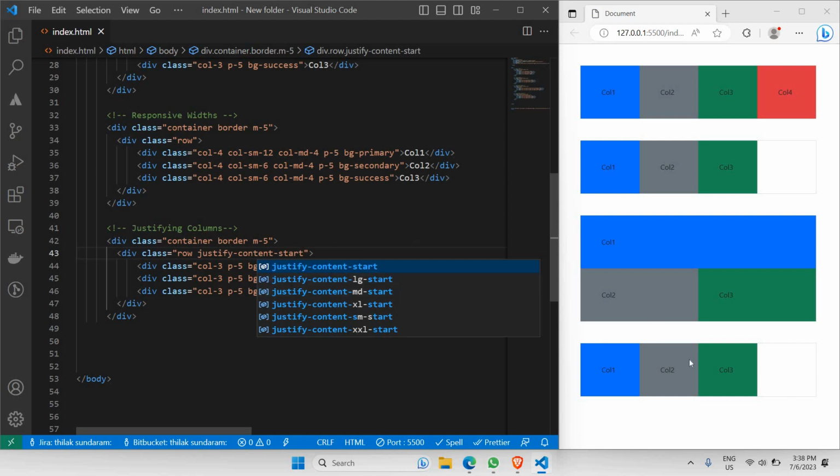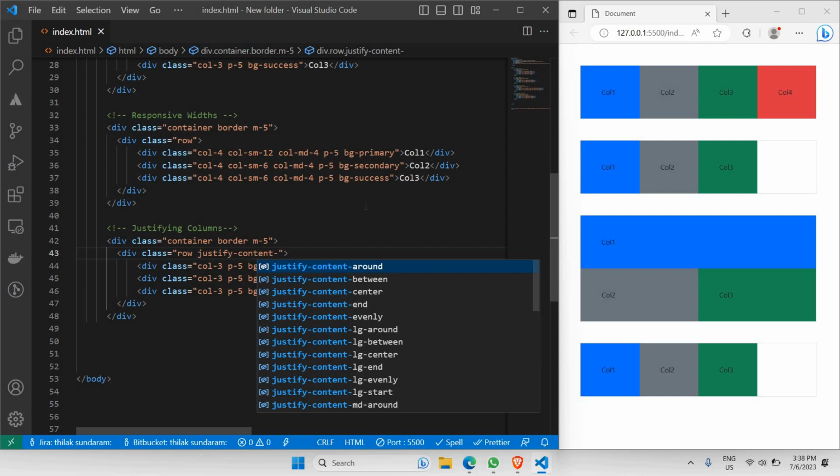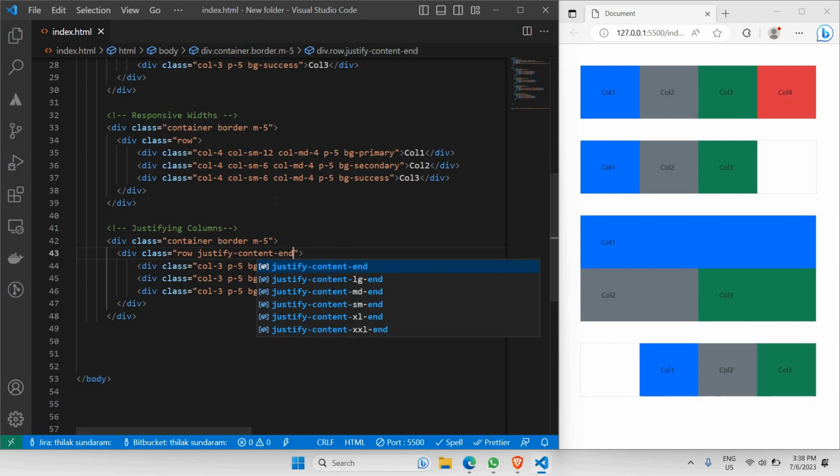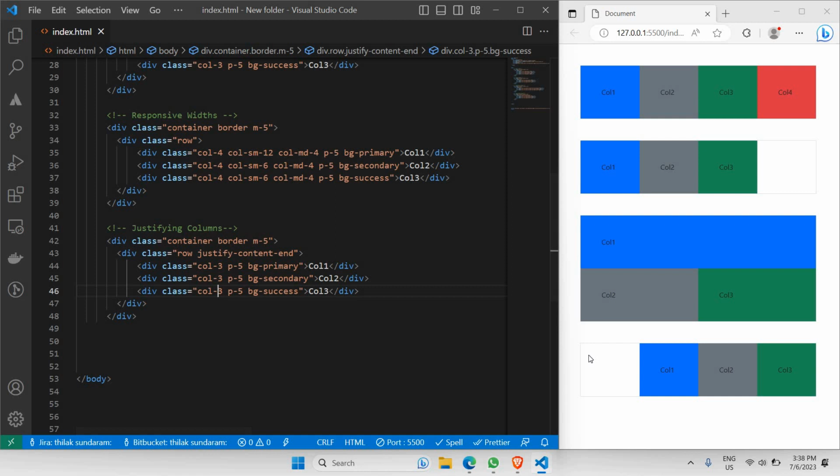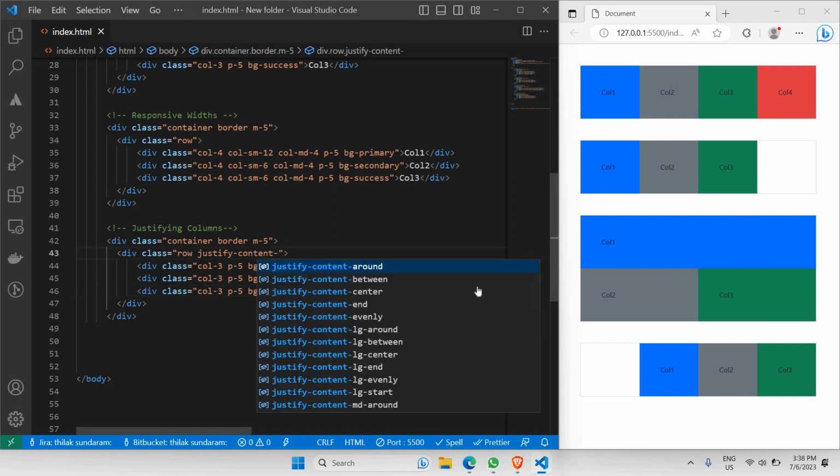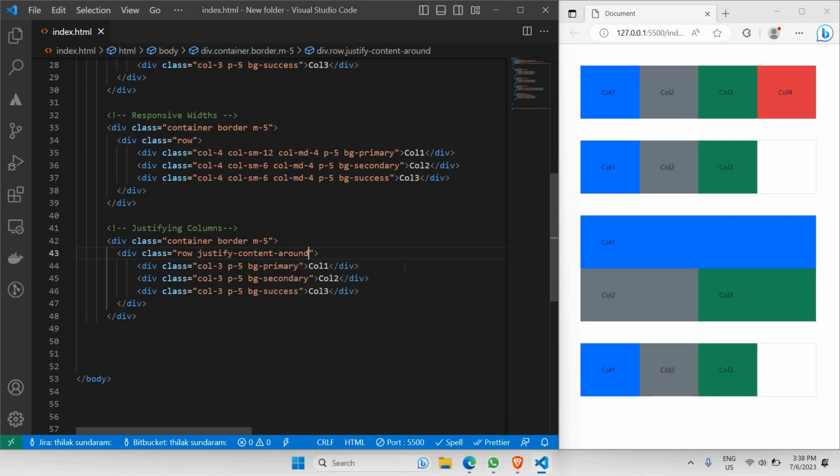So start is just from the left hand side right here, and besides start we also happen to have end. So end will be starting the content from right to left like this. And besides end, we also happen to have around. So around will be having spaces between those 3 columns, and of course within the container as well. And besides around, we also happen to have between like this. So between will be having no spaces around the container's edge like this.